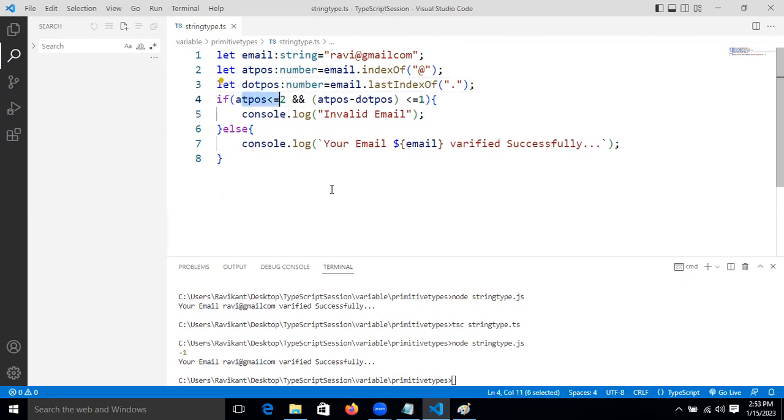Let's take the at position. The at the rate is available before that. Right now I'm thinking about the total number, the difference in between, it should check, right? The dot is at the 10th position. In between, the at the rate is at the 4th. The difference between 10 and 4 is 6 now. So 6.